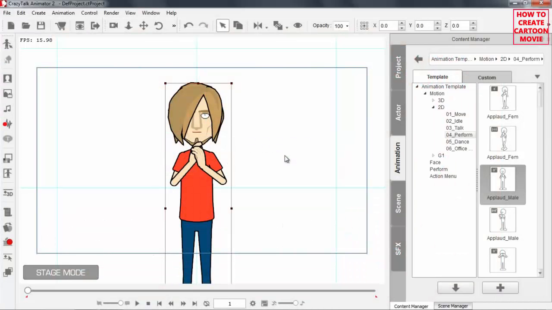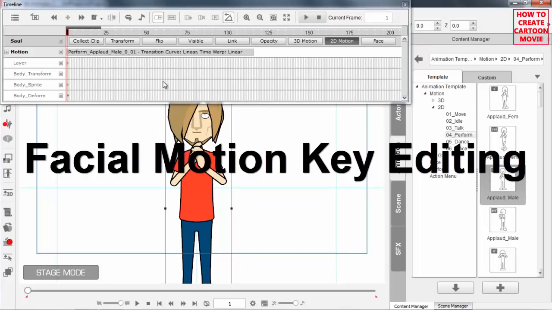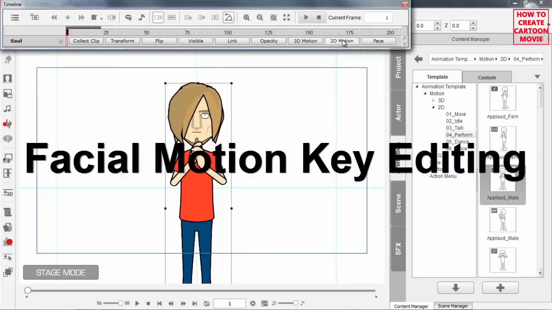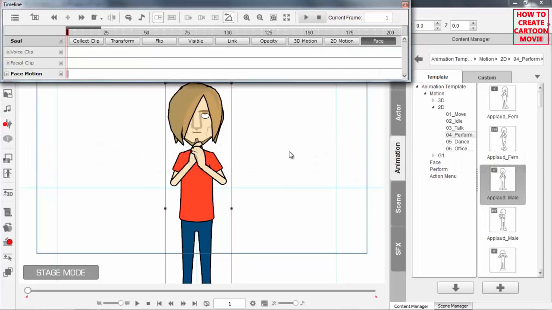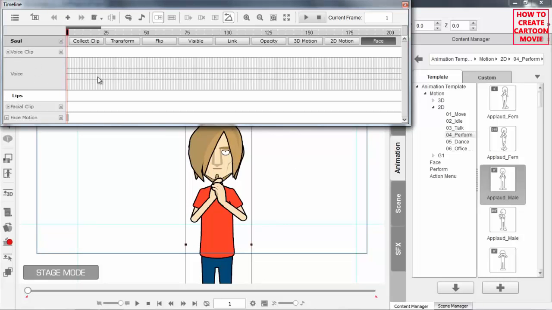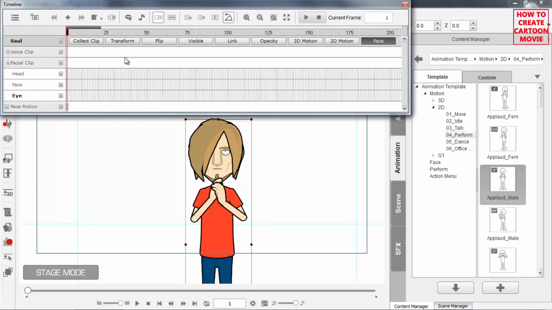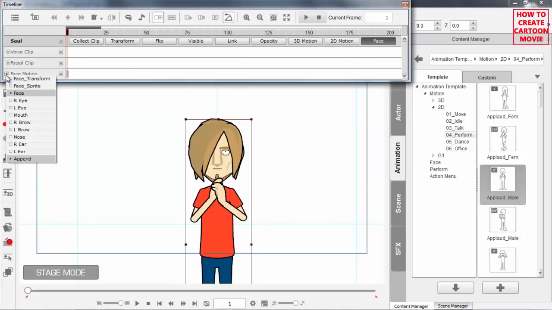What I'm going to do first is go into my 2D motion editing tool. Now if I press F3 and go into my timeline, I'll show you a shortcut here. If I have the face track open, you can see I have my voice clip, which is my lip syncing data, the audio data. And I have my facial clip, which is all the expression data right here. And then the face motion tracks, which are the sprite replacement.